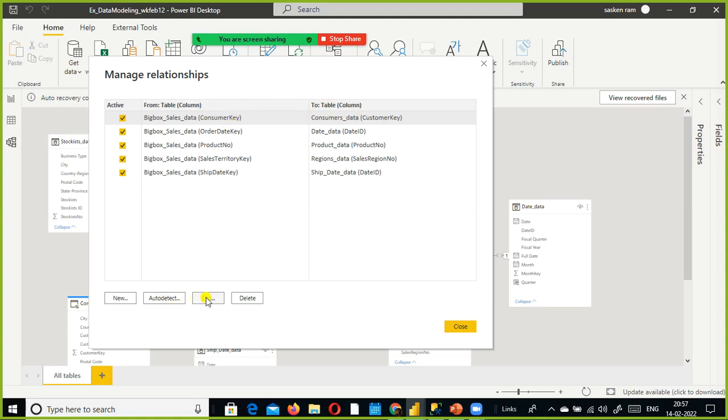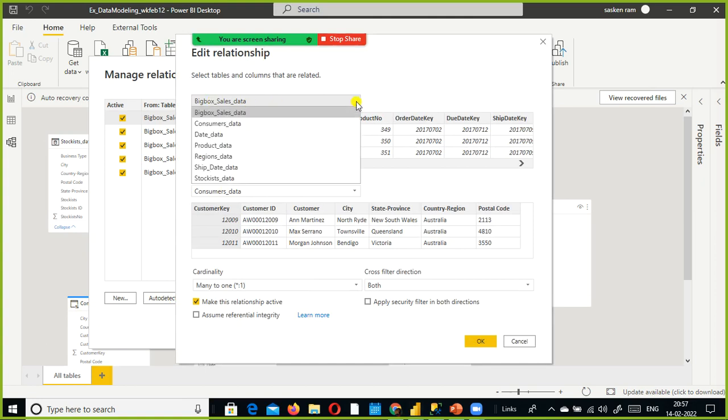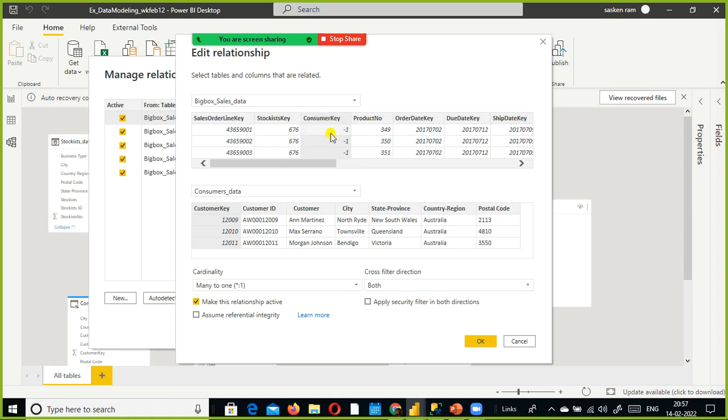For example, to verify this, I just click on edit here. So here you can select whichever table you want using this drop down. And when I look at it, just by eyeballing it, you can see this is the customer key and this is the customer key. But I have another column called customer ID here. Just by looking at this, we can make out this cannot be your customer key.